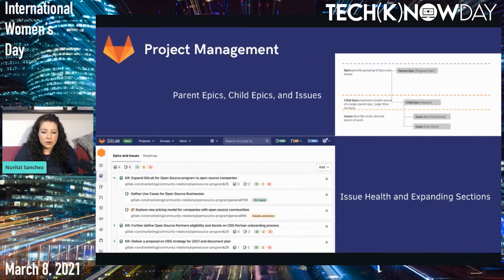This, I think, is really great for tracking your team's progress, all of that. I have an image in the top right that talks a little bit more about how epics work. You can have a parent epic and then child epics underneath it to drill down on more specific tasks, or specific areas that you need to focus on. And then issues can be very specific. We have guides to talk more about how to use GitLab for project management, but I just wanted to showcase that we have features that are very powerful and that any team can use.